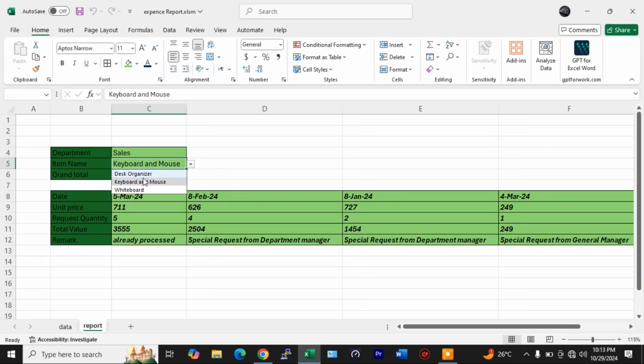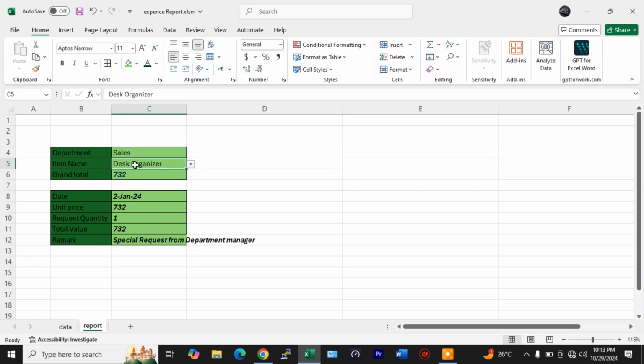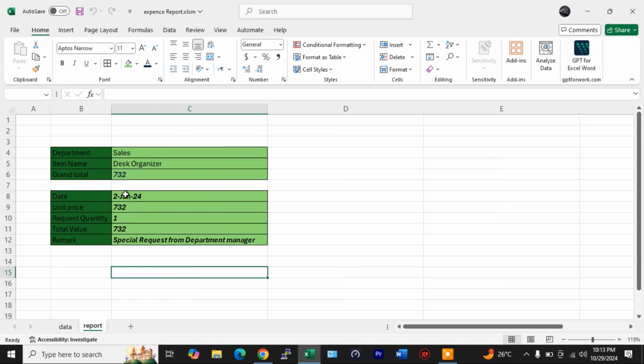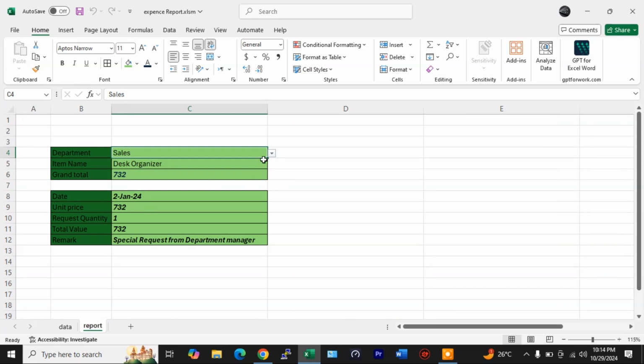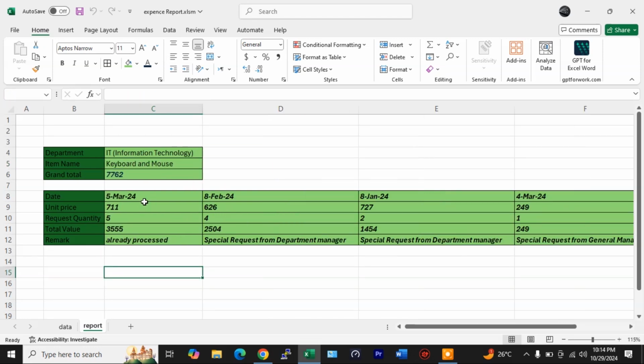If I change here to another department, the items change, and with respect to that, this one also changes. Suppose in the sales department, they have bought only one time this desk organizer. If I select the items, it is going to expand to show how many entries or how many times they have bought. It will take everything automatically. The column is also going to be auto adjusted.